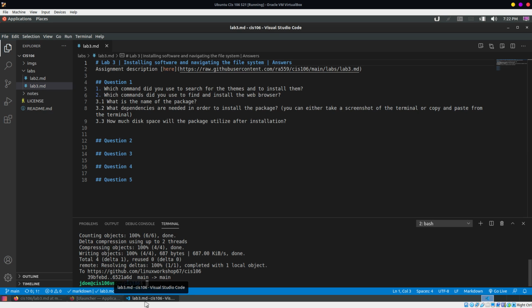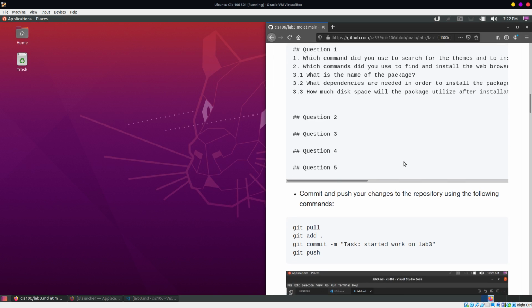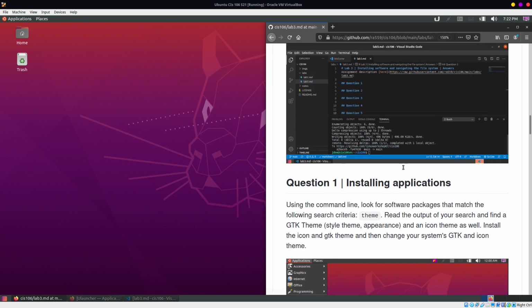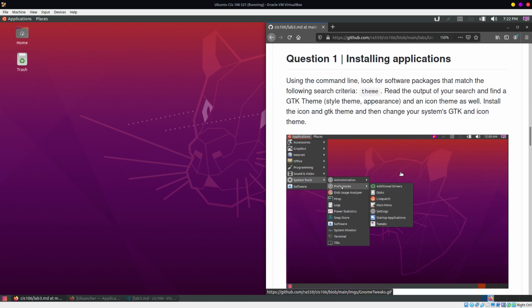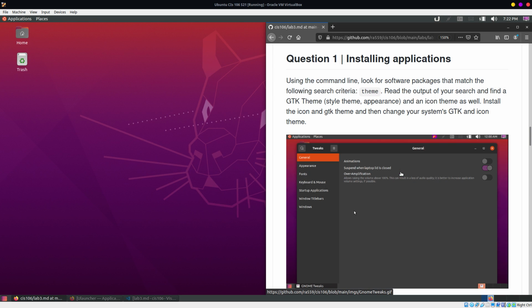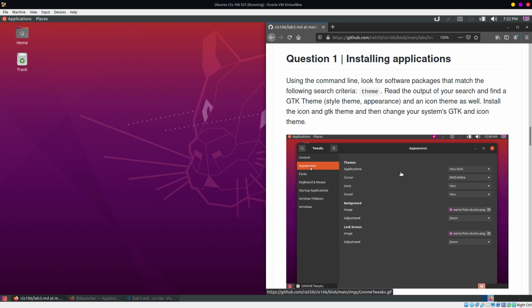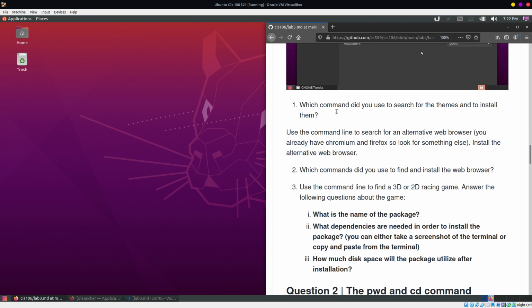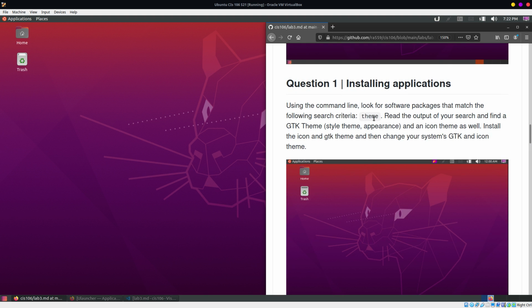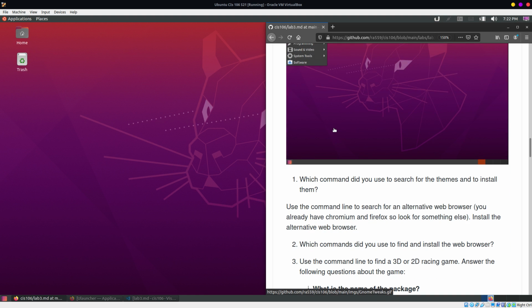Now that we have done that, we can minimize this because we don't need it anymore, at least not for now. Okay, now installing applications. Now the whole point of this is to practice the installation of software. So I will assume that you already watched the presentation or at least have the cheat sheet handy to you. Now the first question over here is, we are going to install a new theme into our system. But first we're going to look for it using the apt search option.